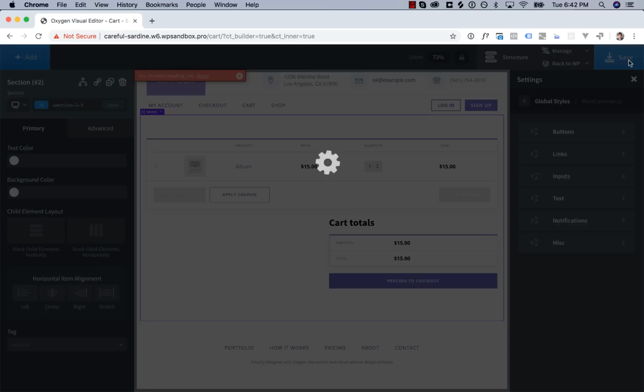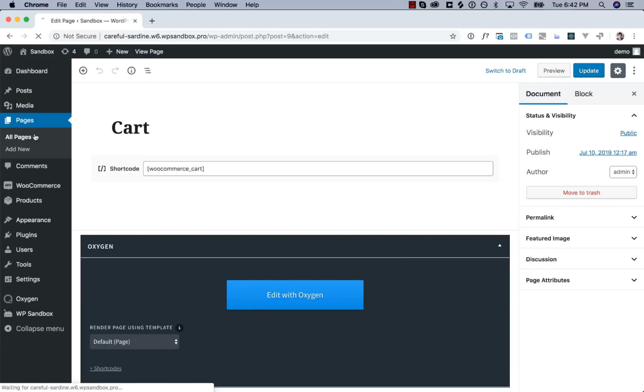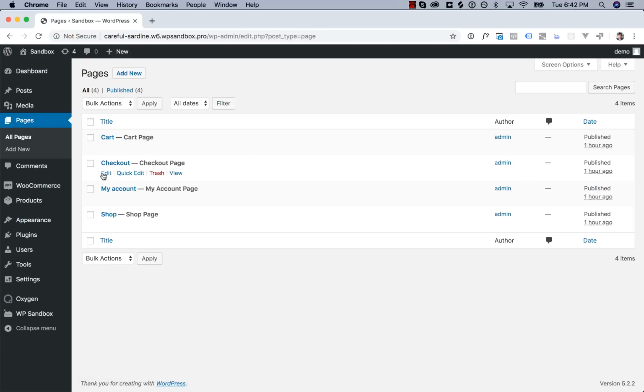Okay, let's go ahead and save this, and then let's go ahead and create the checkout page. So go back to Pages, edit the checkout page, and edit with Oxygen.